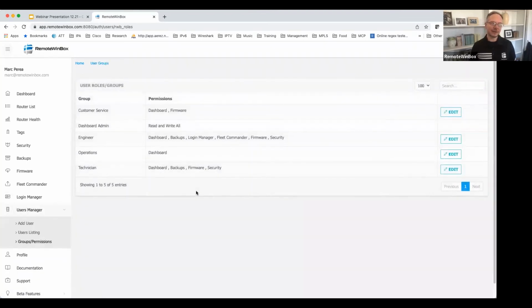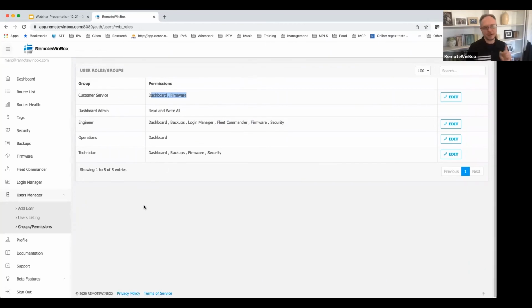User manager is where our flexibility comes in for the master account for your company. And so if you've got multiple employees or multiple users that manage your fleet of MikroTiks, you probably want to come in here, set up some groups and permissions, and you'll see that each different group has some different permissions. This allows you to say that, for example, engineers can use Fleet Commander, but technicians can't. Maybe customer service just has access to firmware updates in the dashboard only. And so this is a way to structure your company users to be able to access your fleet of MikroTiks through our dashboard.